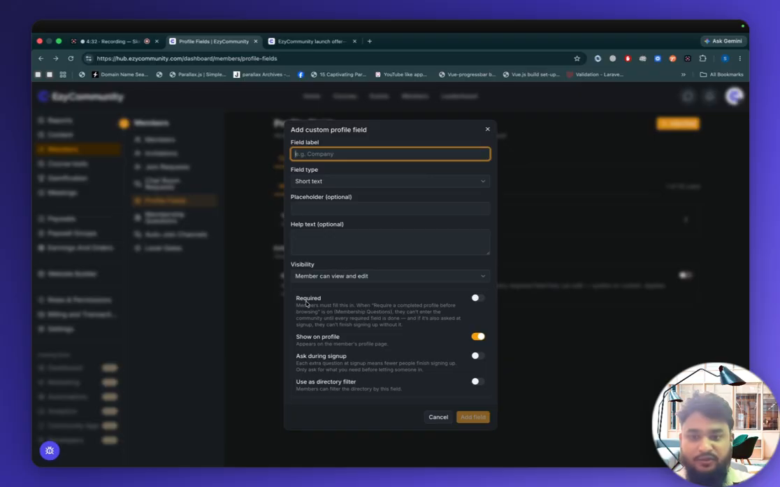Just when you do the setup, be careful: if it is a required field, then everybody will have to fill it out. Decide if you want to show it on the profile or if it's just for you, and if you want to ask this question during sign up. And this is the important one: use as directory filter. If this is enabled, then all that data will be indexed, and people will be able to search and filter with those things.